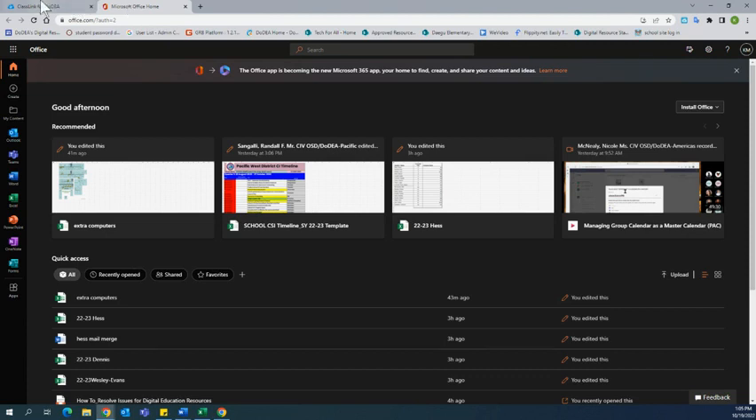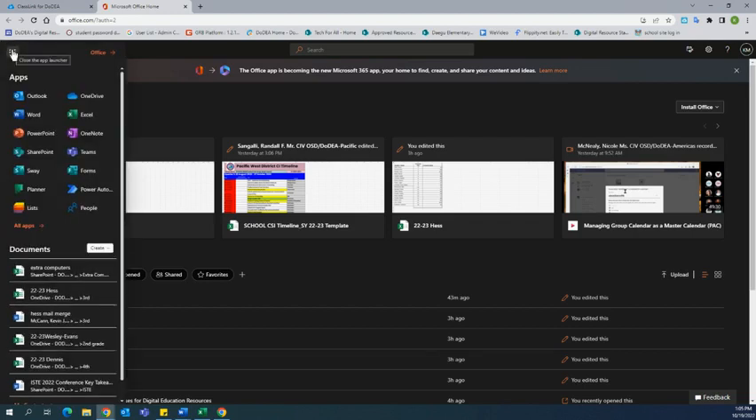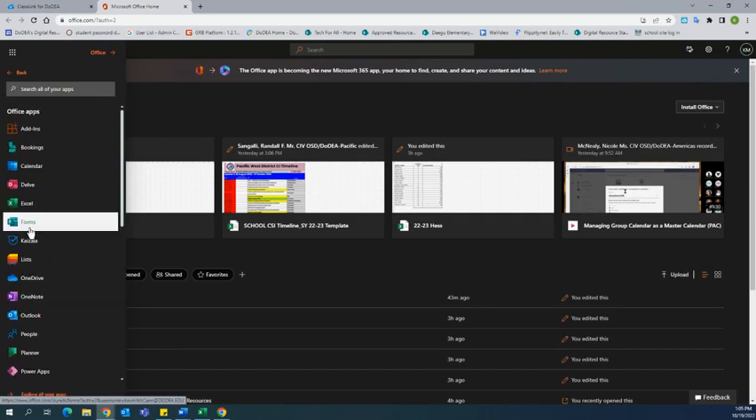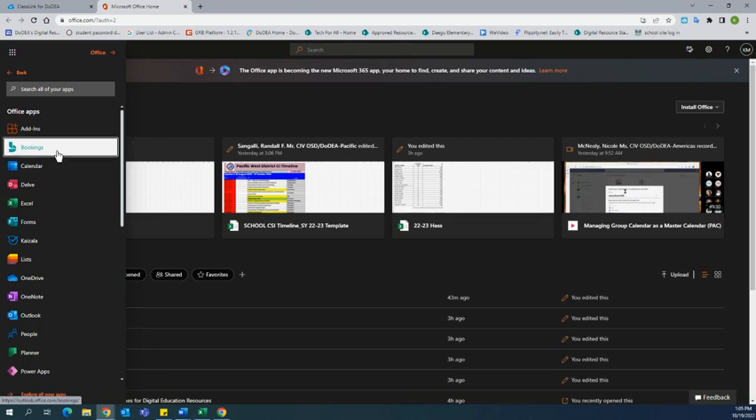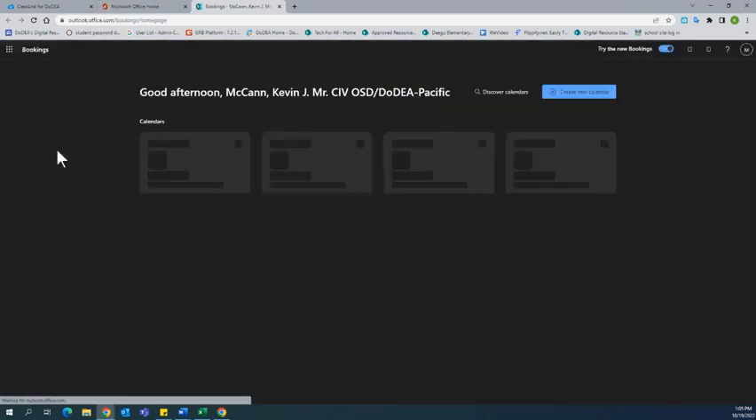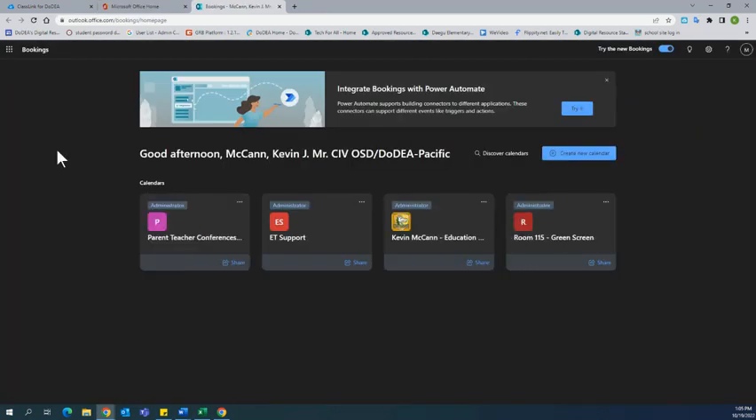When we're in the Microsoft portal, on the top left here, we'll click on the 9 squares, and we're going to come down here to where it says All Apps. And when we click on All Apps, the very first one is the one that we want, and it is called Bookings. So how Bookings is going to work, kind of like a Google Calendar, you can send out information, or you can send out a calendar. Parents will sign up for a time. You'll be notified, and then that time will disappear after a parent has signed up for it.